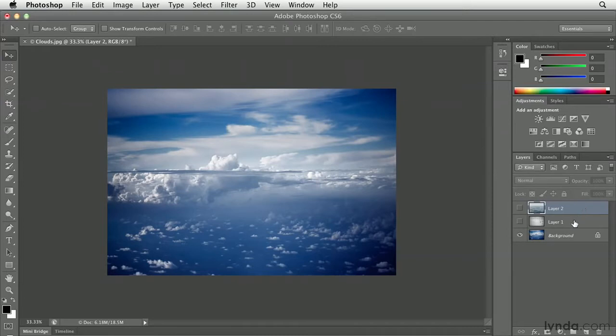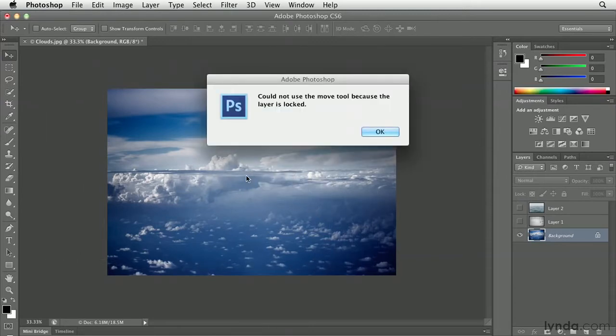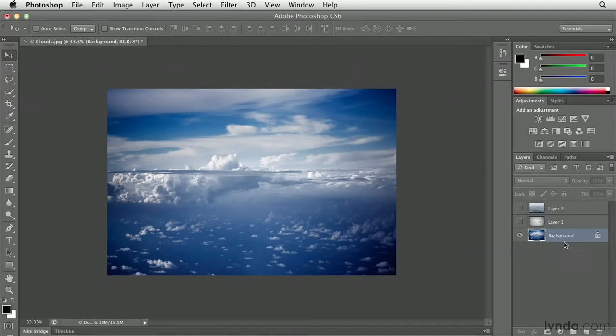If I want to target the background layer, I need to click on it. Now, if I wanted to reposition the background layer and I have my Move tool and I click and drag, when I let go, Photoshop is going to tell me that it cannot use the Move tool because the layer is locked. So by default, your background layers are going to be locked.